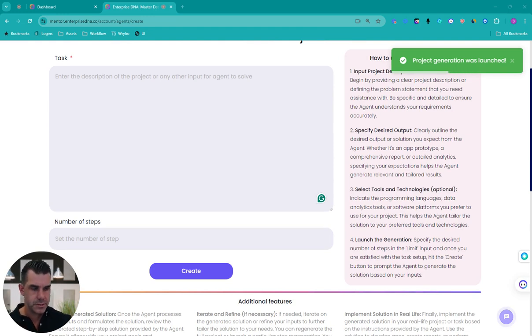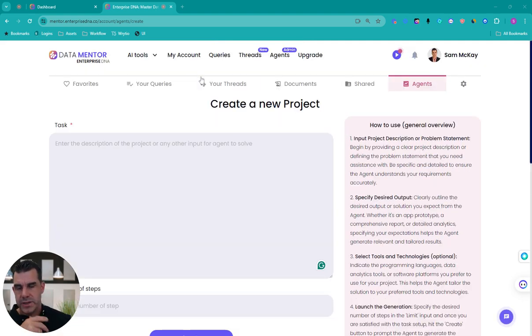Okay, and that project will generate. So you get the confirmation here. You'll also get confirmation once it is up and running as well. Okay, so we can go away and work on other things because obviously to generate that many queries, it takes time. It takes time to go one query after the next.